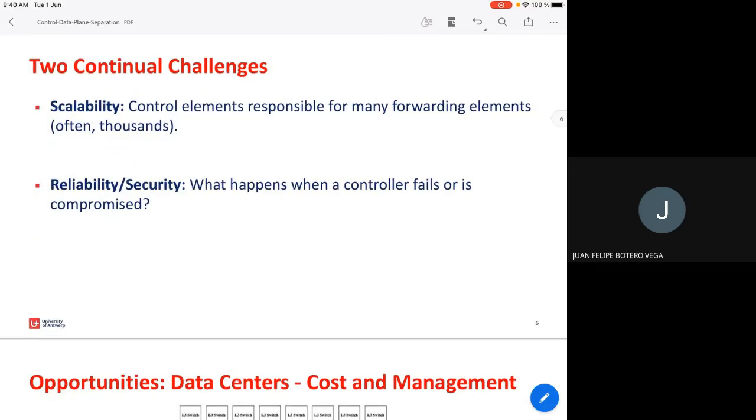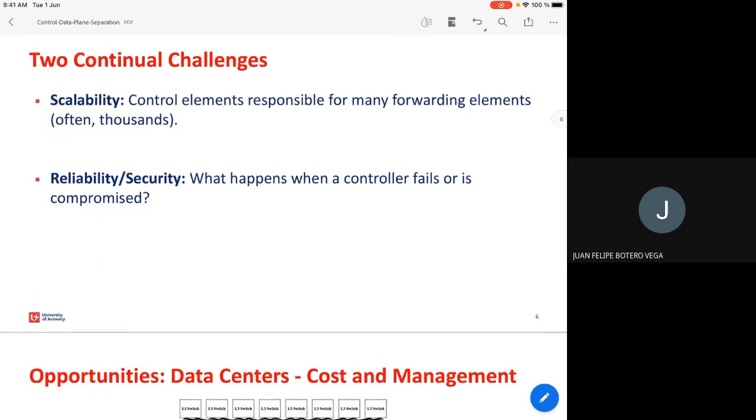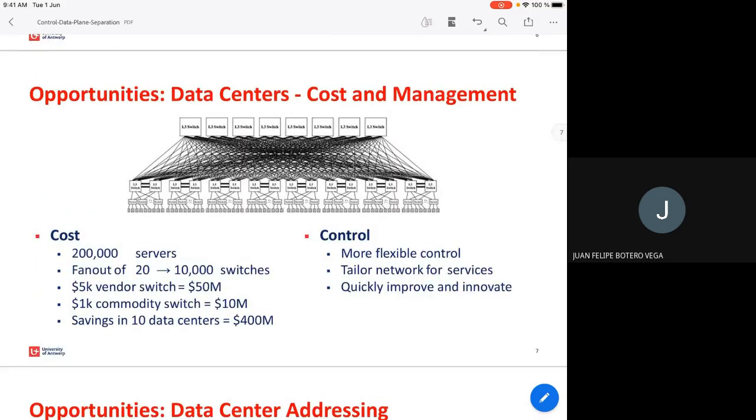However, we have to continue with challenges. The scalability, very important, because if we just have one control element, remember that the control plane will be just located in servers. So if we have just one control element, one server to perform the control of the network, it will be responsible for many forwarding elements, often thousands of elements. So it's very important to have the scalability in mind. The reliability and security. Also, if we have just one controller, what happens if it fails, or if it is attacked? Then the whole network will go down. So how to deal with these two challenges? We're going to see something of that in this video or in the next one.